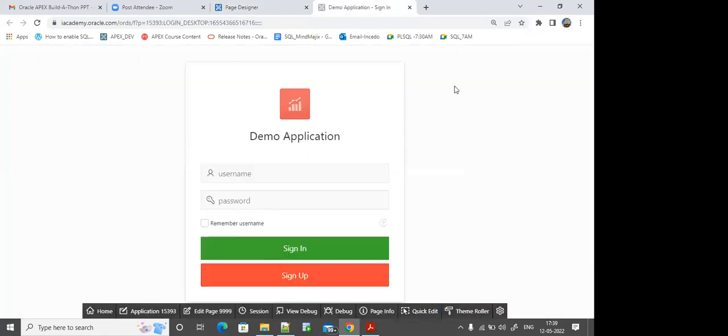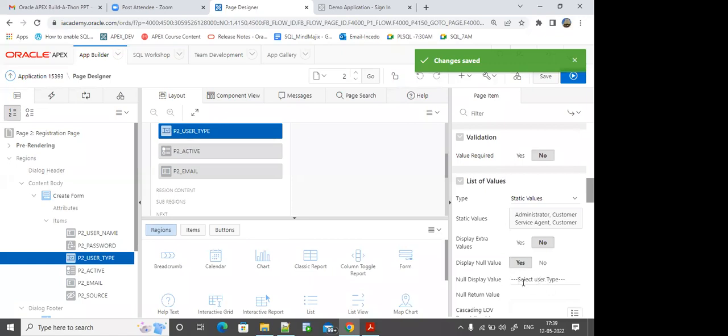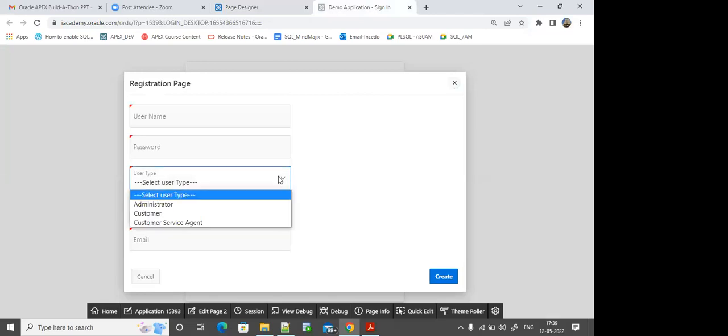So come to your registration page now. See, so select user type, that is what we have mentioned here. Okay, display null value. And then you can just select this. You have administrator, customer, and then customer service agent. Okay, now you can select the appropriate role. If you are a customer, just select the customer here. Okay, like this.